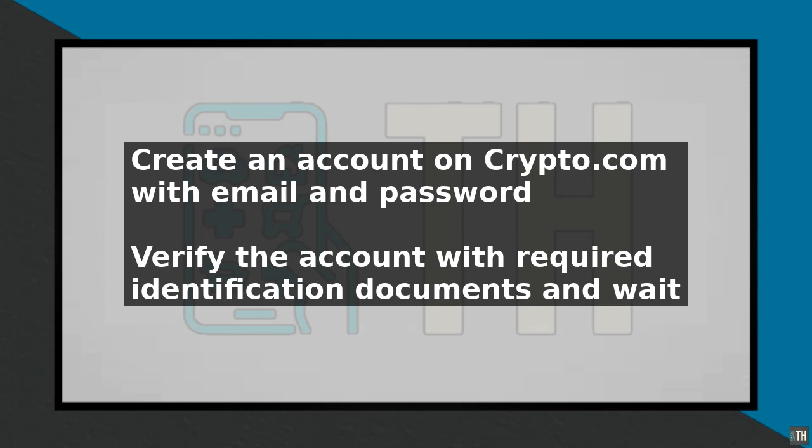First, you need to create an account on Crypto.com if you haven't already. Go to the Crypto.com website or download the mobile app and sign up with your email address and password. Verify your account by providing the required identification documents and wait for the verification process to complete.